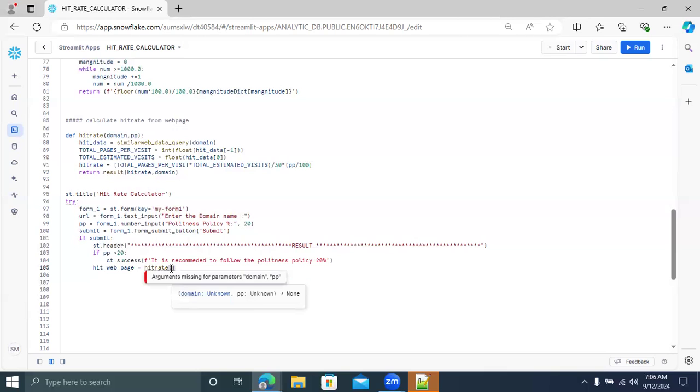But here, where's the domain? Go and see if we have any domain variable here. Instead of domain, we have to supply the URL. And then the politeness policy, we have the PP, right? We have to supply PP. This is how you can supply.